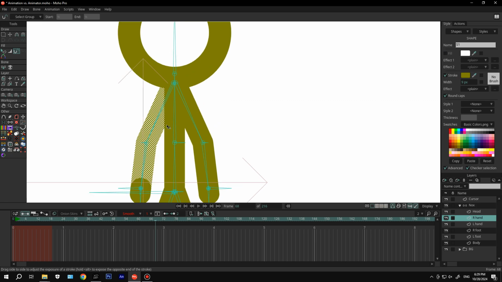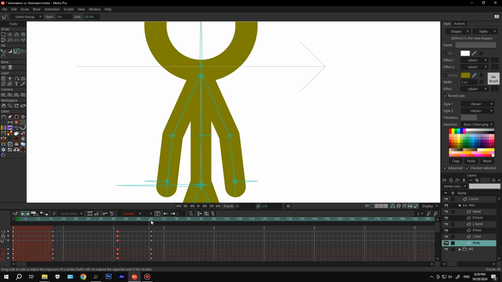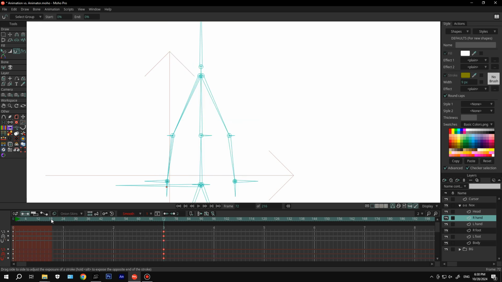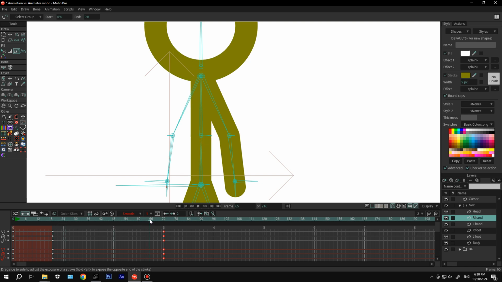Now it's time for the right arm, and I want the right arm to start drawing a few frames after the body is complete. I'll set the stroke exposure to 0, just like with the previous layers, and I'll copy the keyframes and paste them at the start of the animation so that the stroke exposure stays at 0 from the beginning until I'm ready for it to draw.